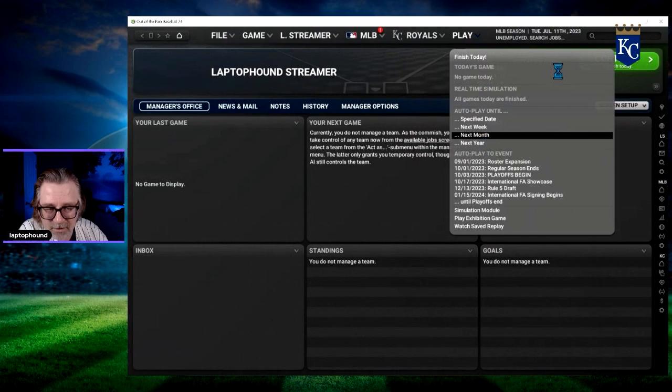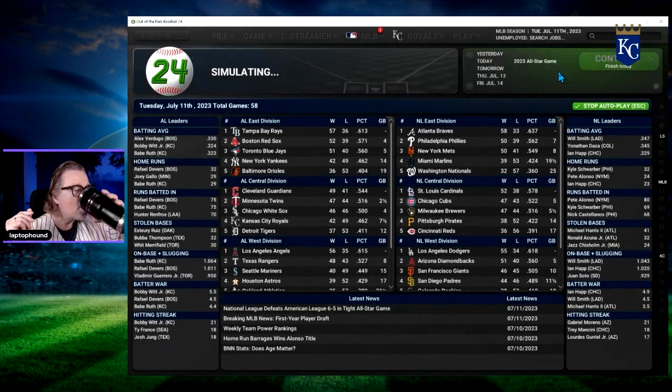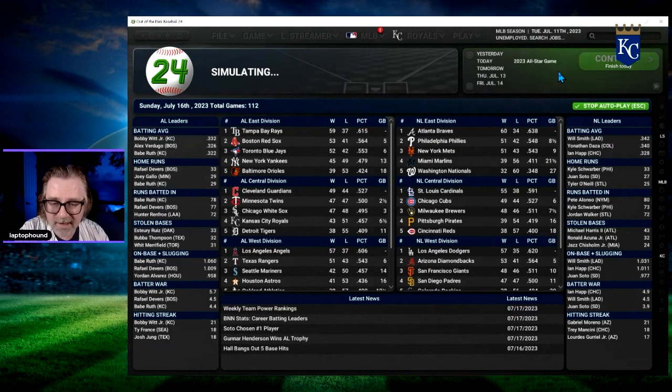All right, let's go to the beginning of August. Can Babe keep up his home run streak? Projected to hit 52. He's currently tied for second in home runs in the AL with Joey Gallo. Rafael Devers is in first for AL home runs.